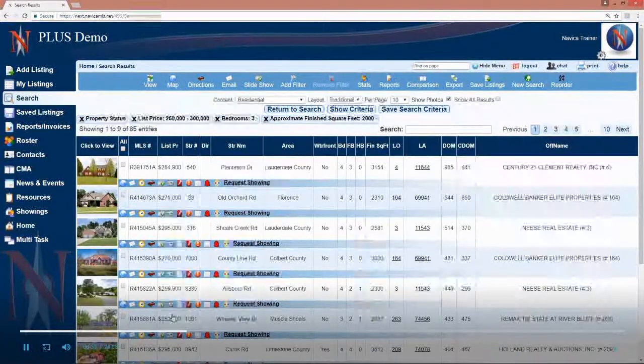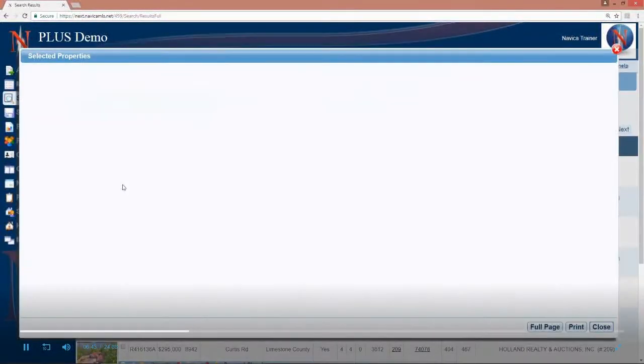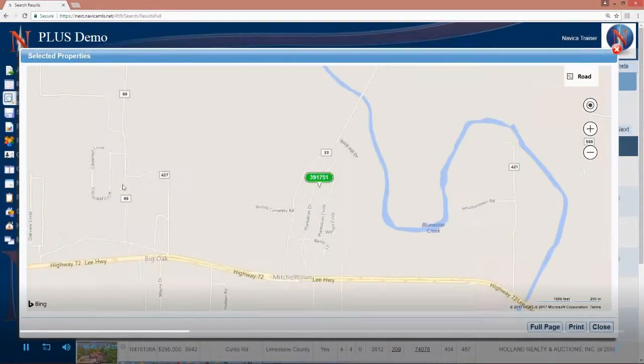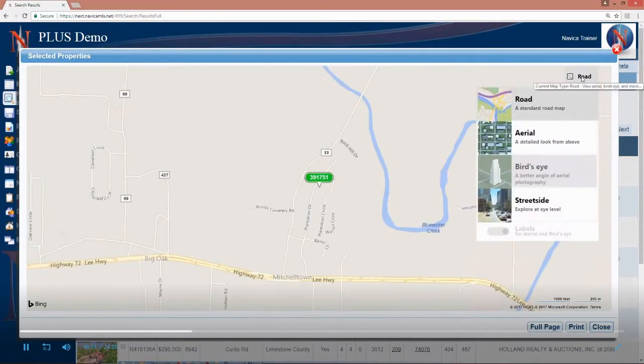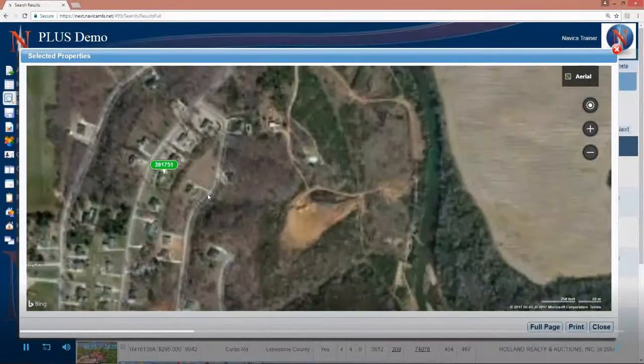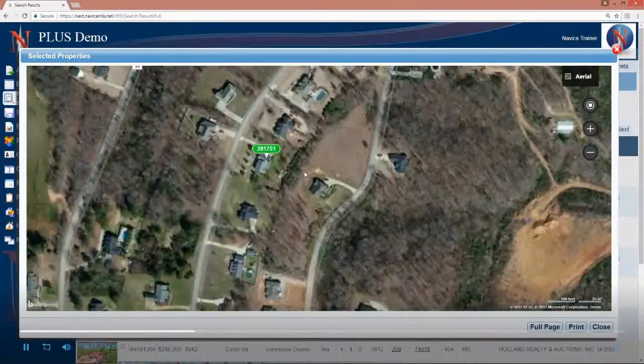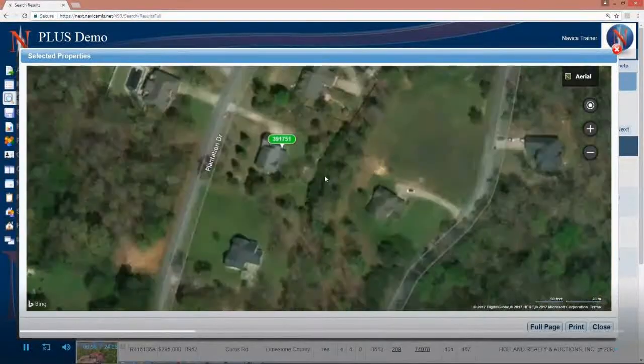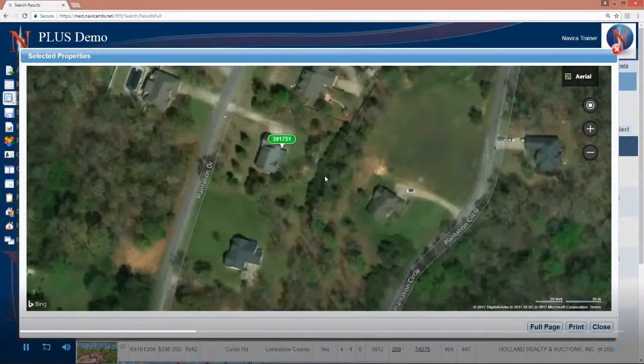On each individual listing, under your listing tools, you can click on the mapping icon to see where that property is situated on the map. You can also, anytime when viewing a map, hover over the word road and change that to an aerial view to view the aerial view of that particular property. There may be additional mapping layers depending upon your specific area, but everyone has the aerial view.